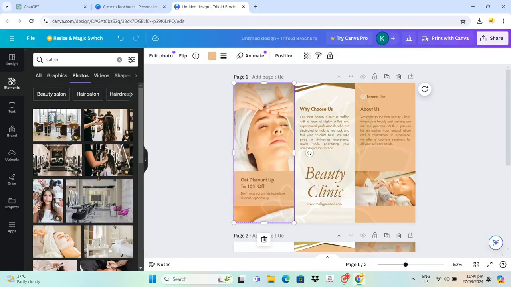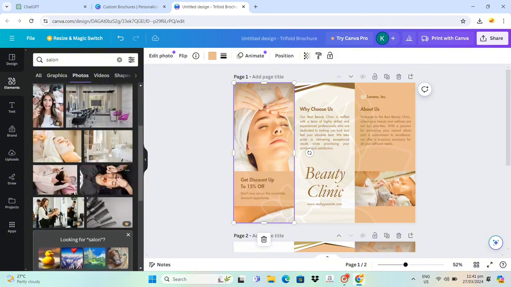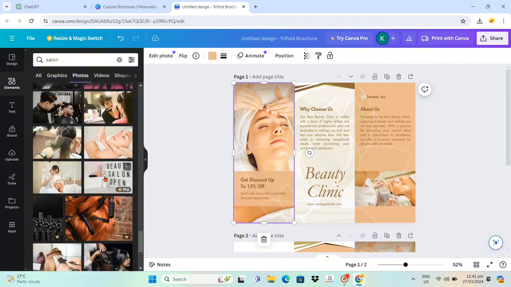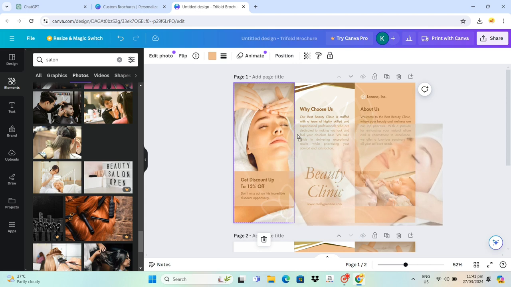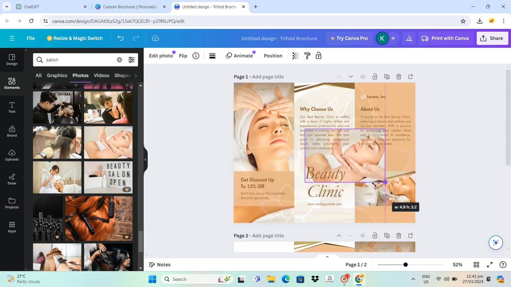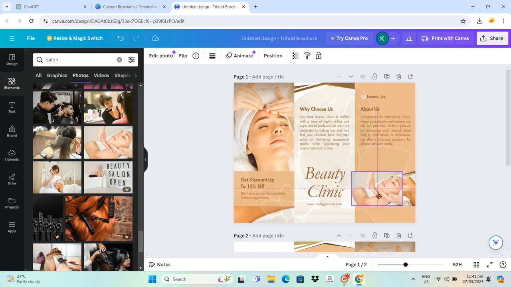Okay, so for example, salon. You can also use the search bar at the top and look for a related image. Just click that specific image, or you can drag it and put it right here in the first page or second page, and then you just have to adjust it and replace the existing image. Like this, and you can resize and expand that image.